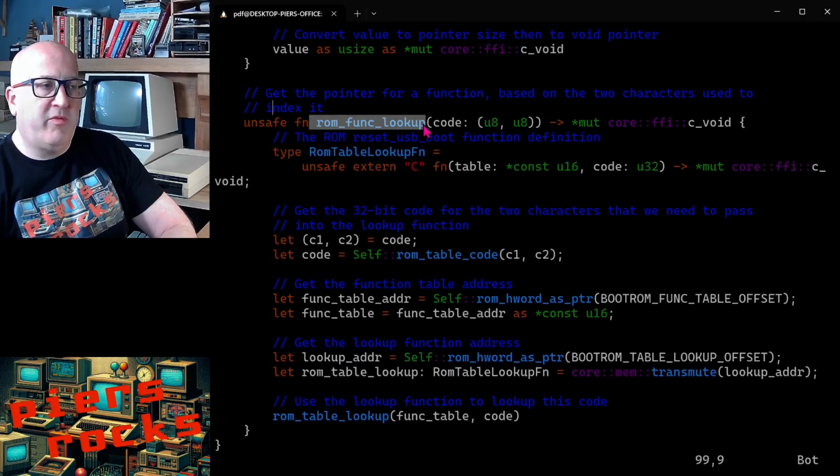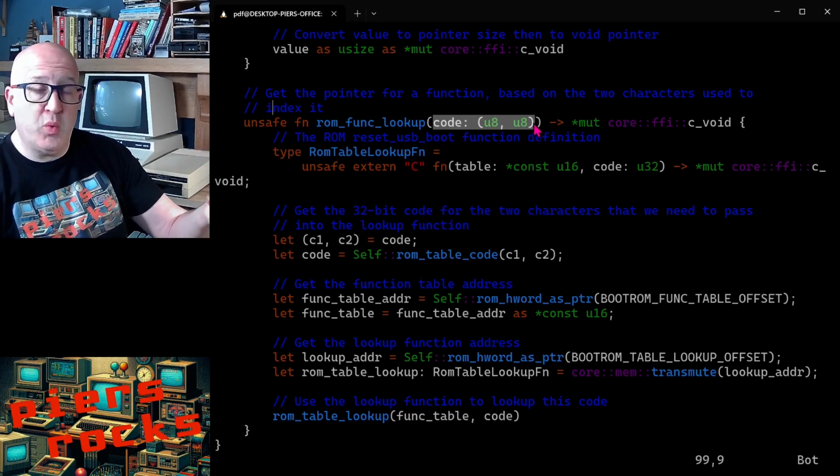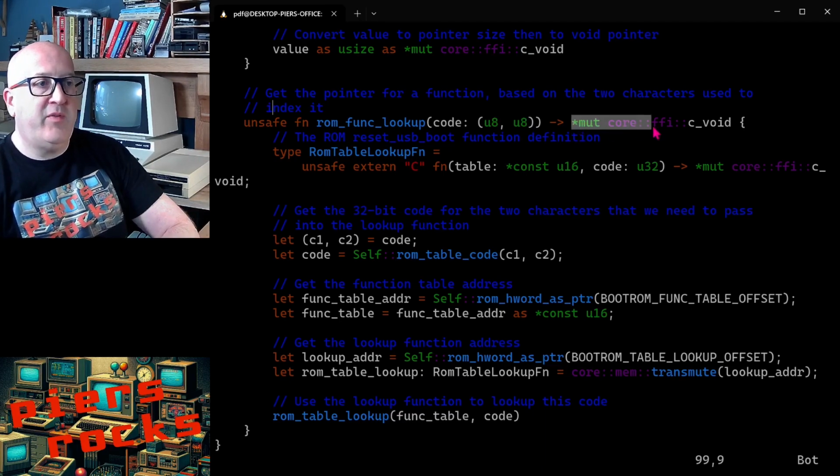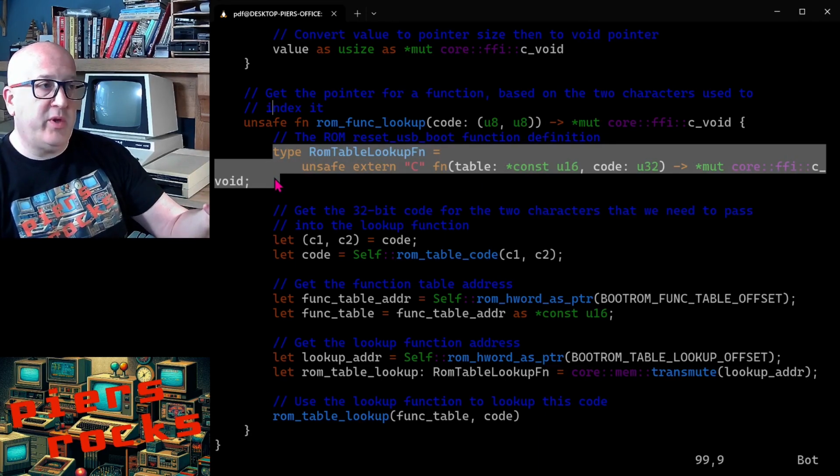And here we have the ROM func lookup that I was calling above, and this takes 1 argument, which is a tuple, which is 2 bytes for the code. That's U and B in my example, and this is going to return a C pointer, which is the pointer to the function that corresponds to the code UB. The first thing we do again is we create a function prototype type, and this is for the lookup helper function that we're going to be calling directly on the ROM.